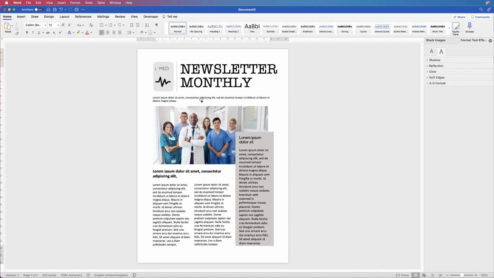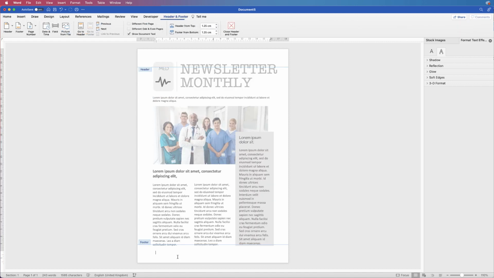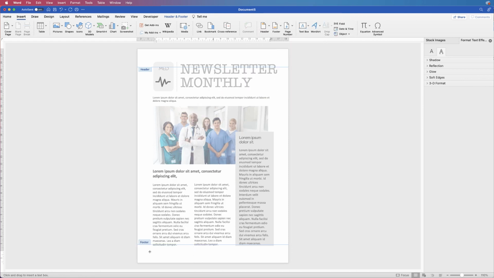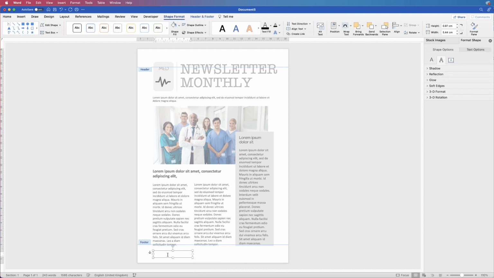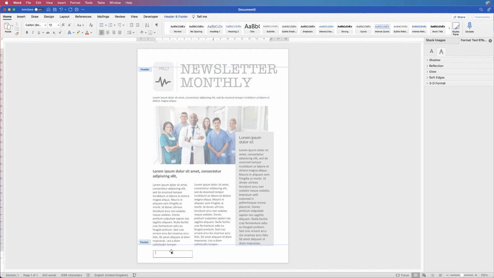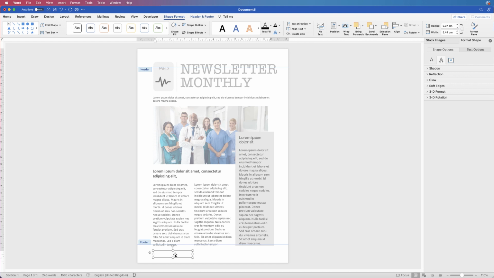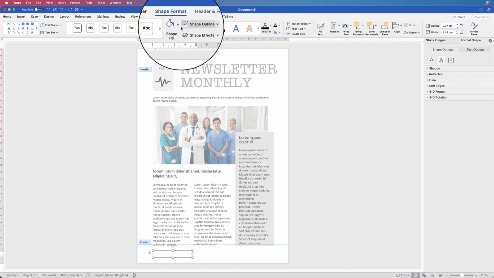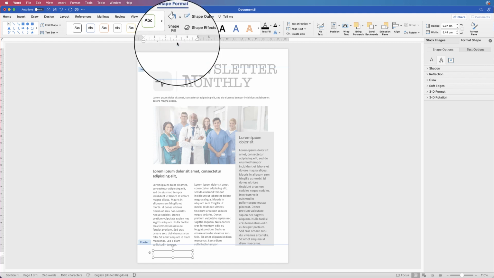So now for the headers and footers. All I need to do to access my headers and footers is simply double click at the bottom or the top of my page. You can see the main body of my newsletter is greyed out. And then I'm going to insert text box, draw text box. Again, this is really easy because text boxes are so versatile. Again, my text box has a border and a white background. So select it, go to shape format, shape outline, no outline, shape fill, no fill.